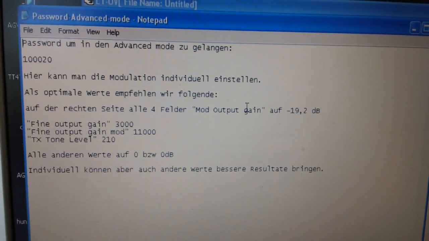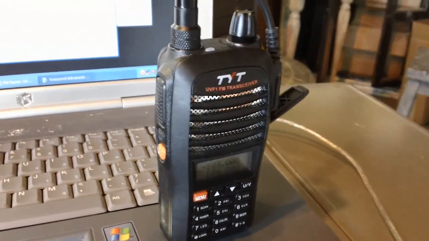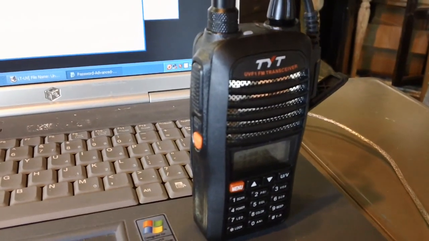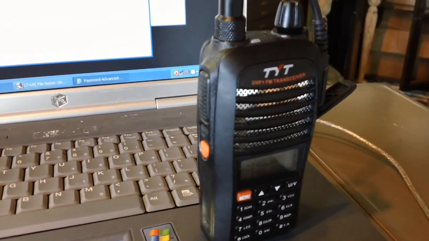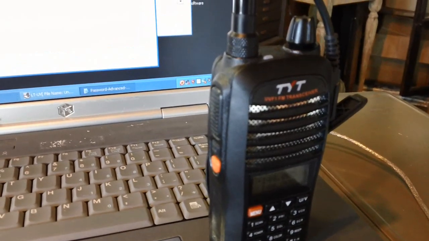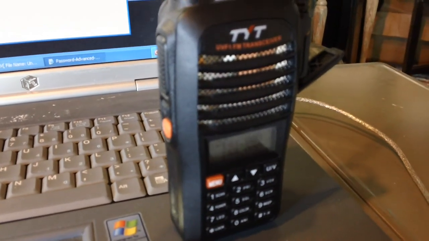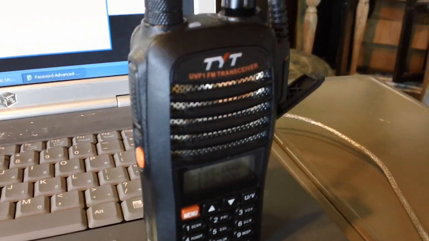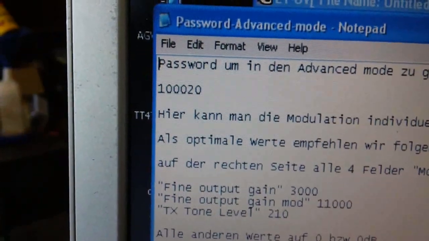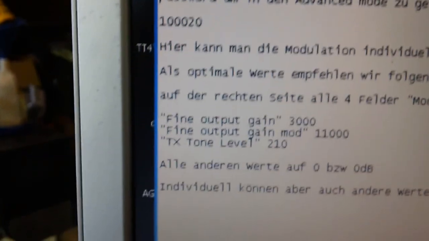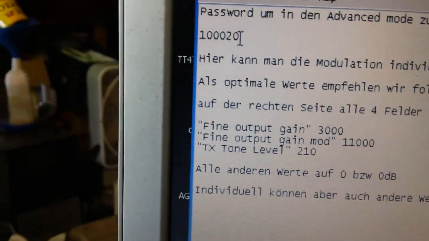Even though it's supposedly made for another version of the TYT radio or another manufacturer, but you know what? These Chinese, they're somewhat lazy. They're using the same programs to sort of crossbreed, if you will. So I'm using a program from another radio, another model that looks just like this one, but I'm able to somewhat hack into it using that other program. So here's the password, 100020 there.